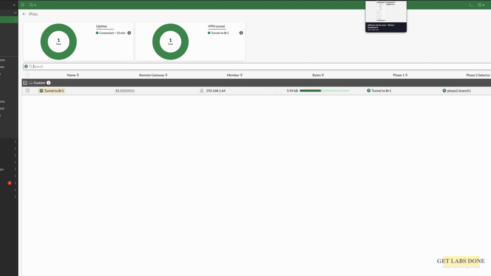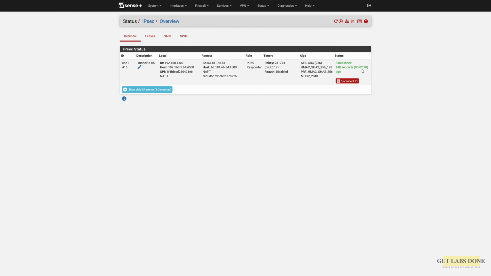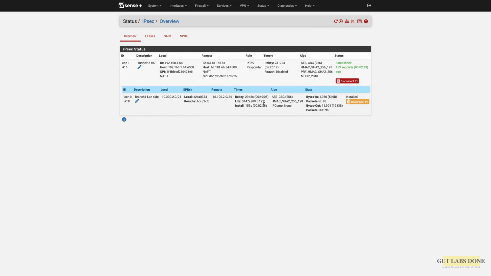So if I go back to the pfSense, you can go to status here and then IPsec. You could see it's established right now, and to see the phase 2 status, you can expand this, and it's showing it's installed as well. We have initiated some traffic right from the Windows 11 machine as well as from the Linux side. So let's see what happens over there.